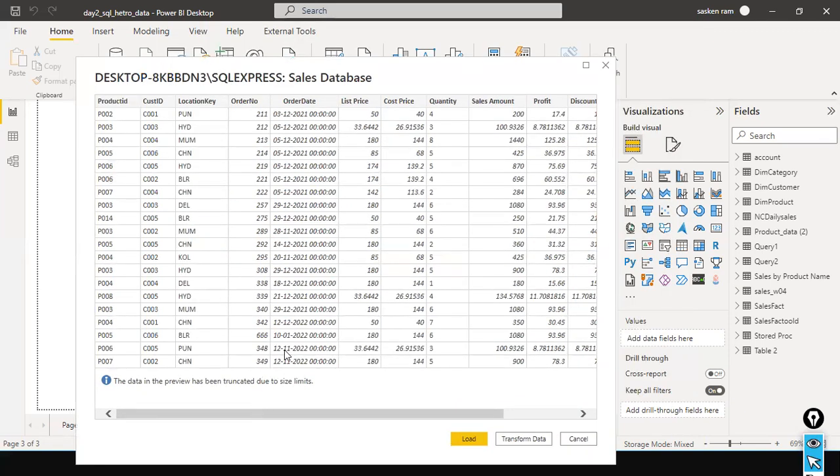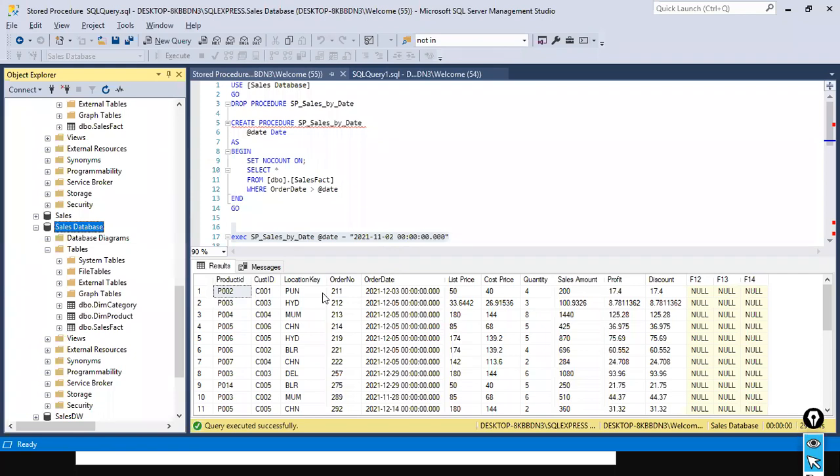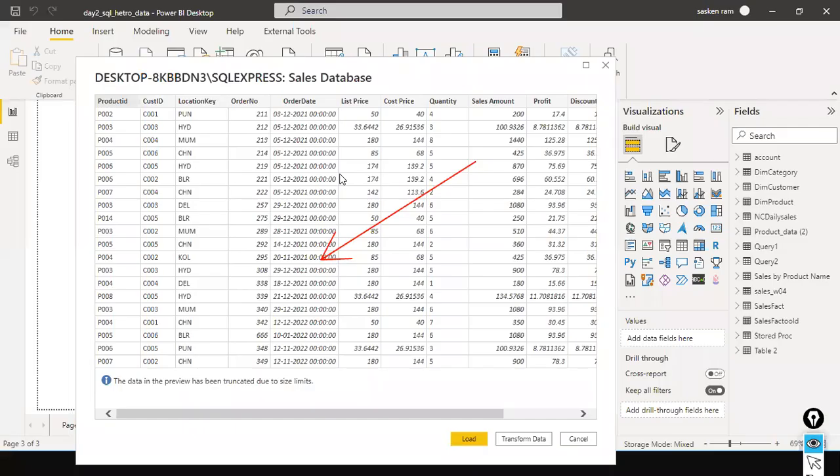So it shows whatever we have tested here, right? This is the data we got. Whatever data you see here is the one you are seeing here. This is your preview window, the data preview window. It will not show all the data, only the sample data.